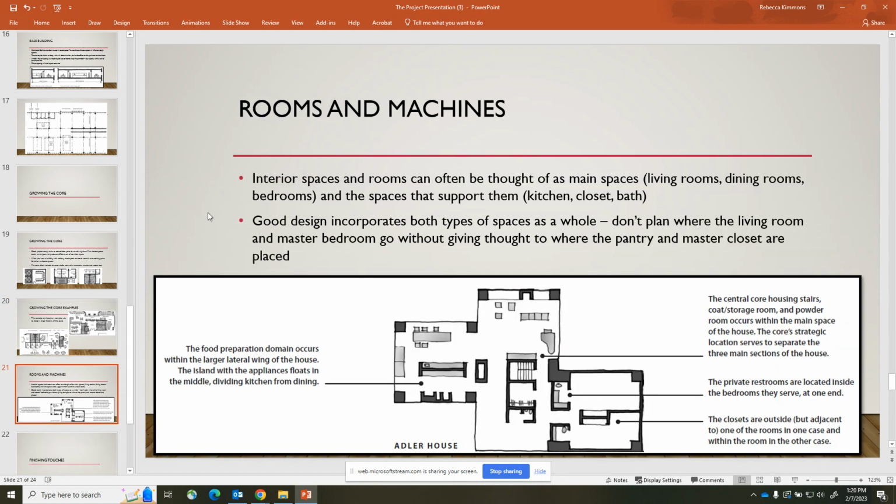So interior spaces and rooms, you can usually think of them or divide them into main spaces and support spaces. So living rooms, dining rooms, bedrooms are where a lot of living occurs, where a lot of the activities are. And then a kitchen supports that. Kitchen can also be a main space depending on how it's laid out. But a closet is another good supporting space that goes through.